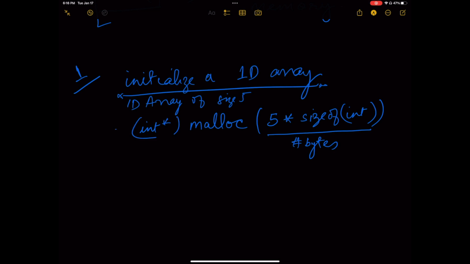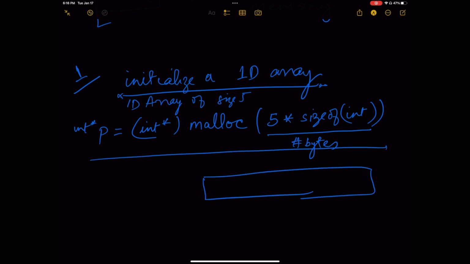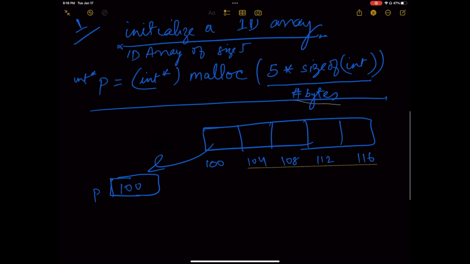Then we can use any pointer variable here, so int star p. This statement would basically allocate 5 blocks in memory anywhere, so let's say 100, then 104, 108, 112, and 116, and it won't do any initialization, and it would return the base address into p. So p would now contain 100. So that's it.